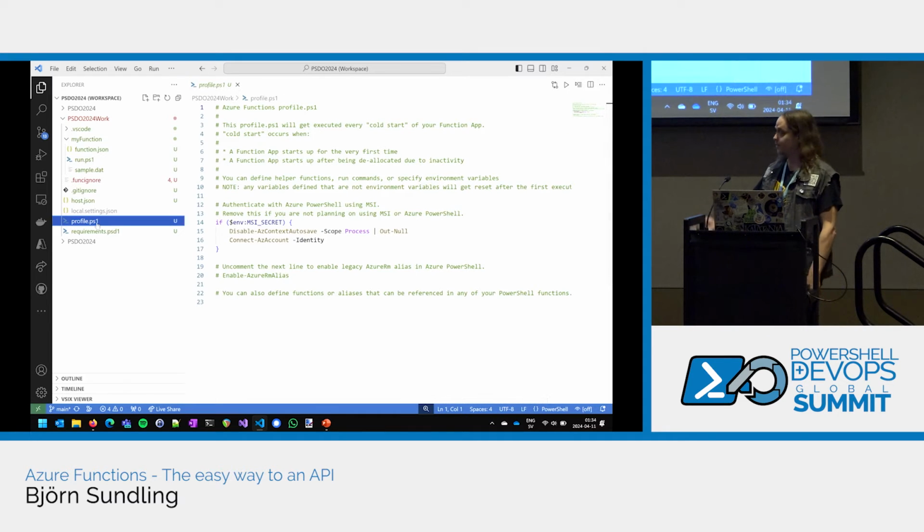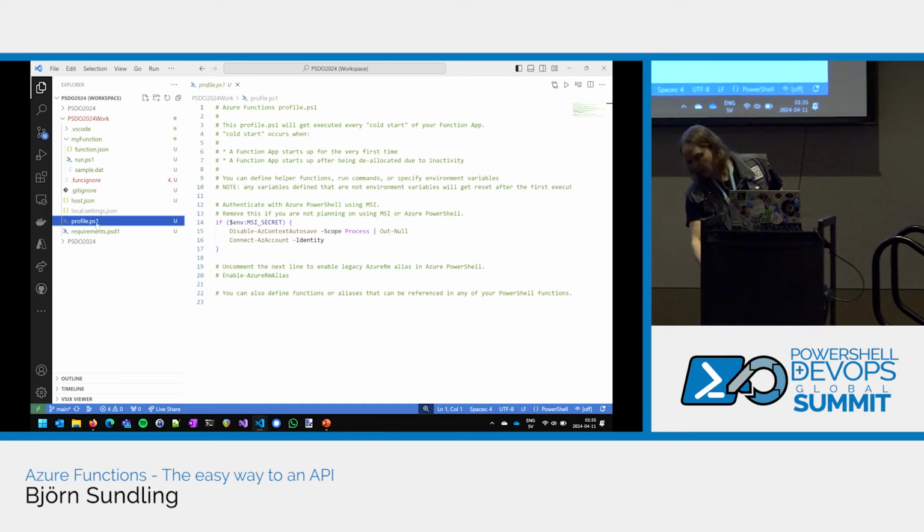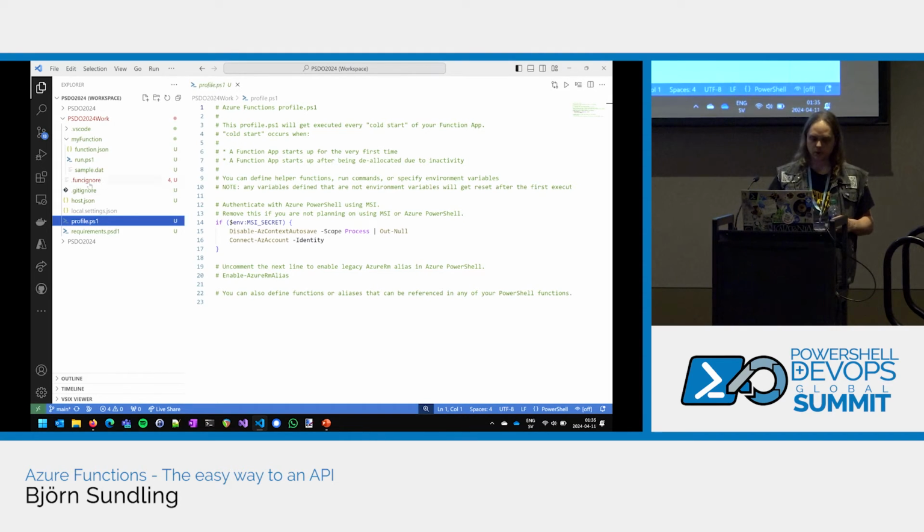We also have a profile file. This is just as you have a profile in PowerShell or in VS Code and so on. You have a profile file here as well. You can do whatever you want in it, whatever you need. Set up your profile, your environment the way you want. But most importantly, and most interesting, we have a folder named my function, which coincidentally is the name that I gave my function when we created it a couple of seconds ago.